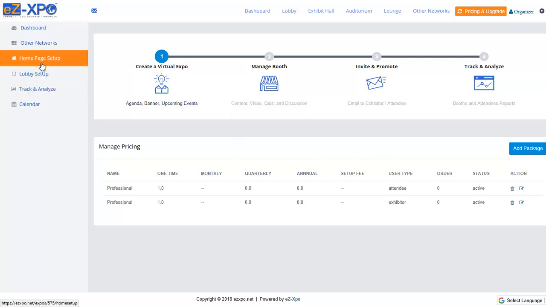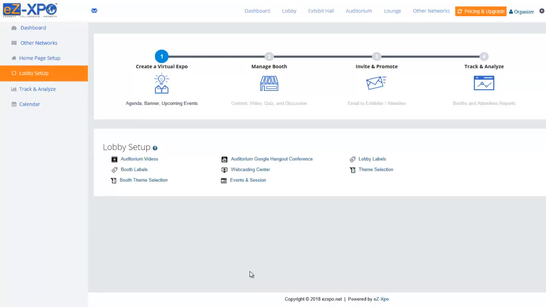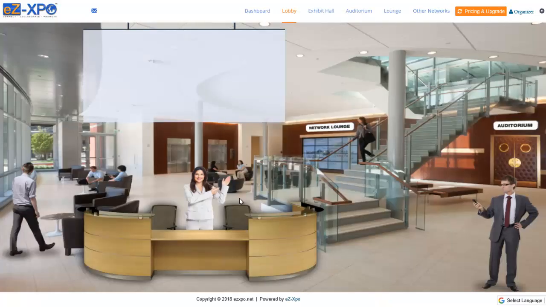All right, so that takes care of the homepage setup. Now for the lobby setup, that's where you'll set up the homepage, the lobby. So let me just show you what it looks like. Now here you can see that this is a lobby that you can actually set up for session track. We have other videos to show you how to set up a session track that you can have multiple speakers to present and so forth.